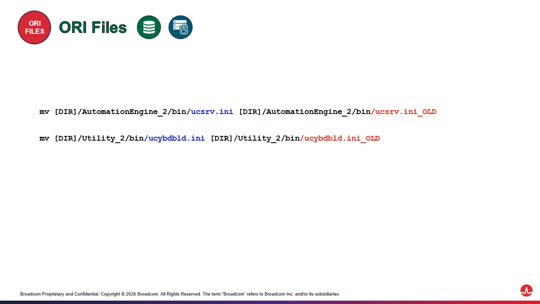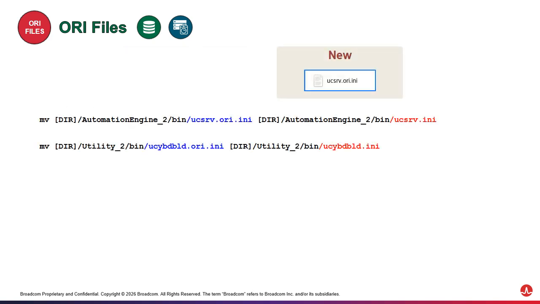The web interface is not affected by this. We set the new configuration files for the future version. We rename the existing INI files _old since they contain version 24 configurations, making them obsolete. We also rename each ORI file into the standard INI. These will be the version 26 files. We copy the settings from the old INI files into the new ones.